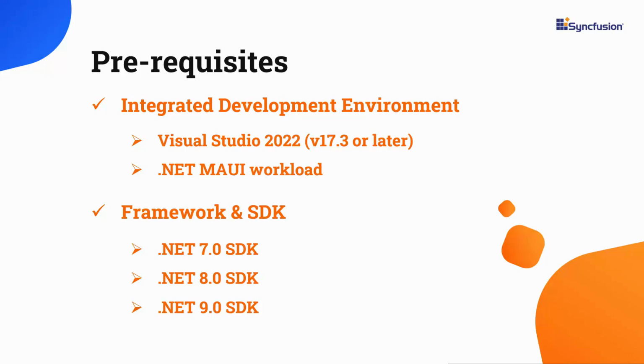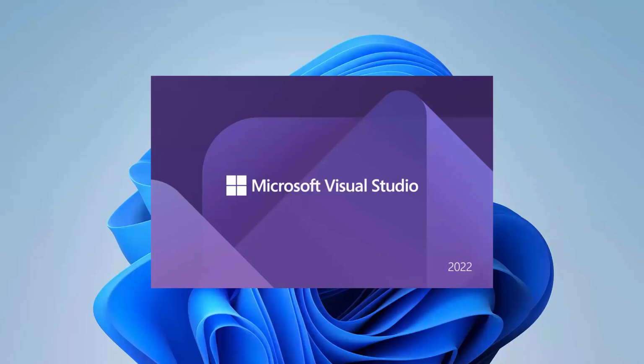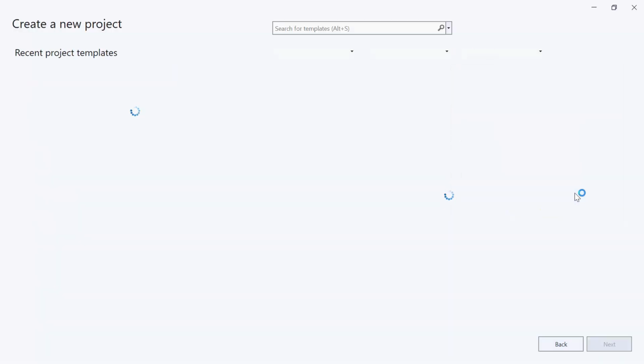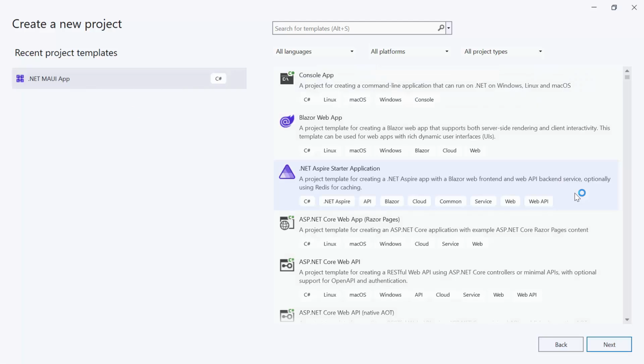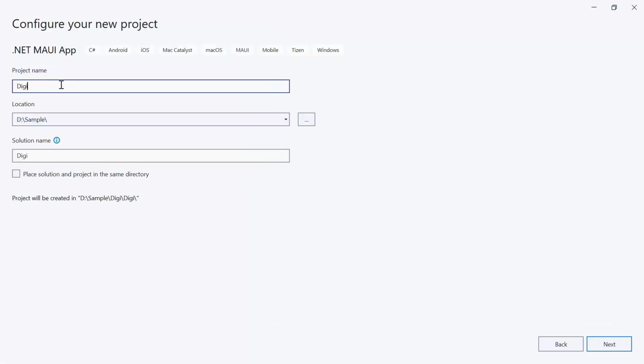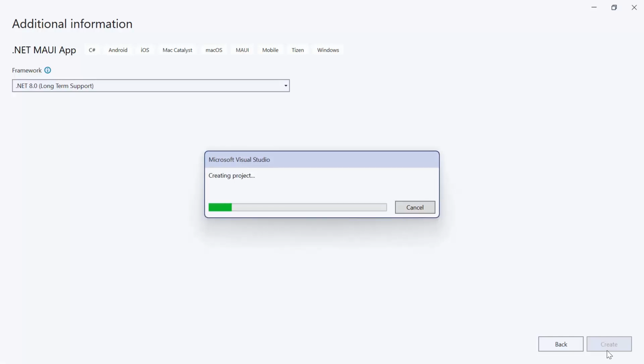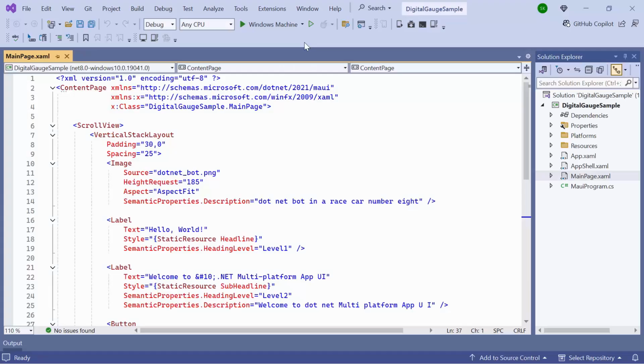After installing the necessary tools, launch Visual Studio 2022 and click Create a new project from the dashboard. From the list of project templates, select the .NET MAUI application and provide the project name and location. Next, create the project with the .NET 8.0 framework. Now, the default application is ready to use.